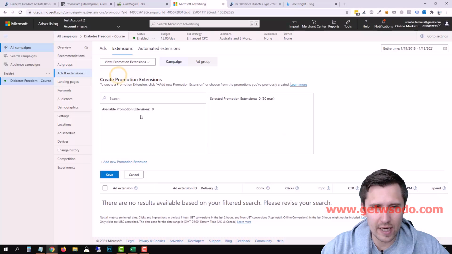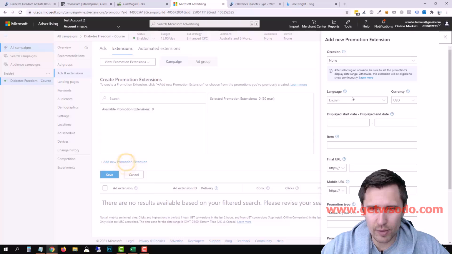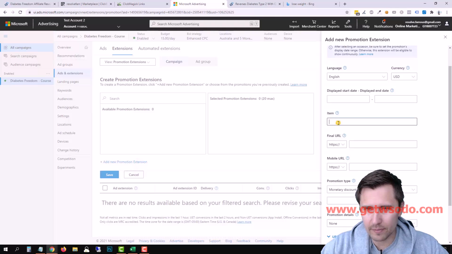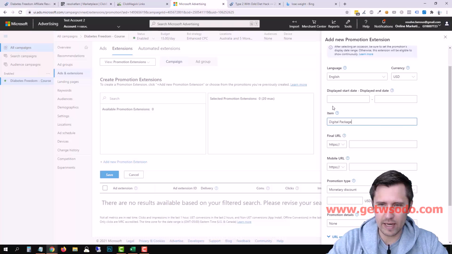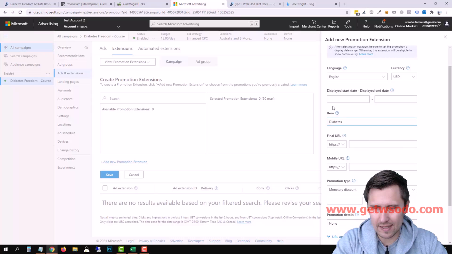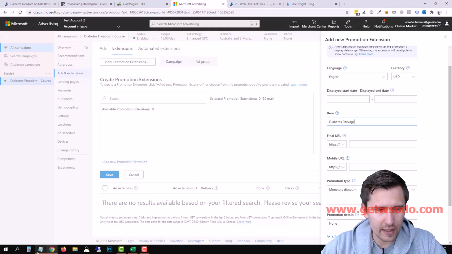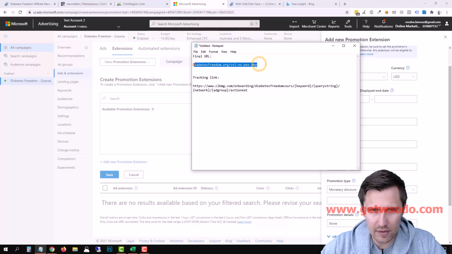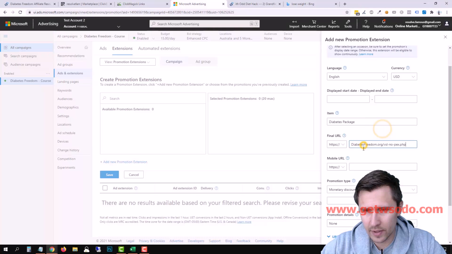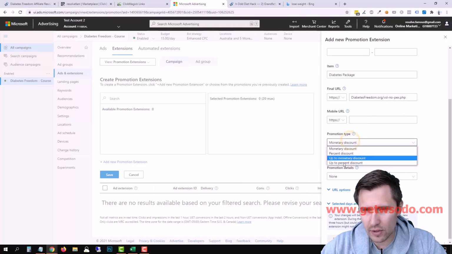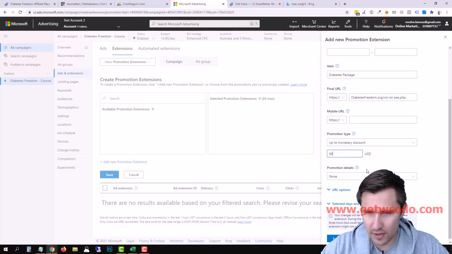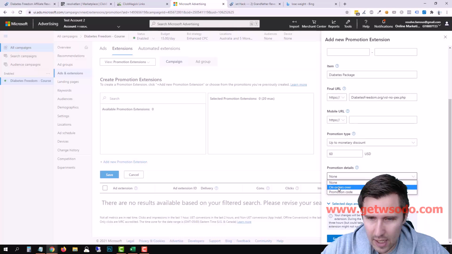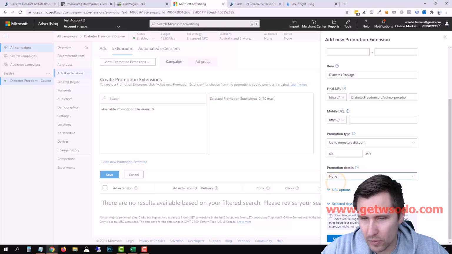So we can create an extension, and you would add a promotion. You can leave that, and you could say maybe digital package, or let's not say that, let's say diabetes package. Final URL, again, see, this is why we wrote this stuff down, so we don't have to keep coming back. Add it here, promotion. You can add either a percentage discount or a monetary discount. So we can say monetary discount, and it's $60. Promotion details, you can say none, or you could say if there's a promotion code or on orders over a certain amount, but we don't have anything like that.